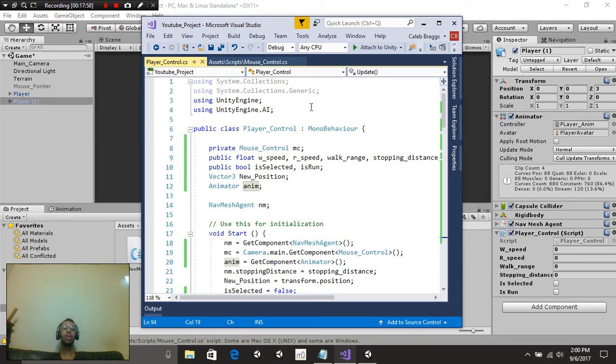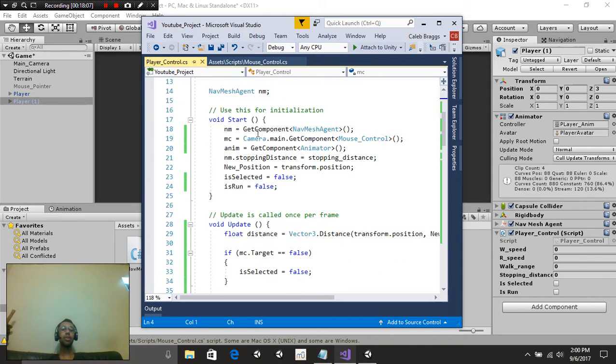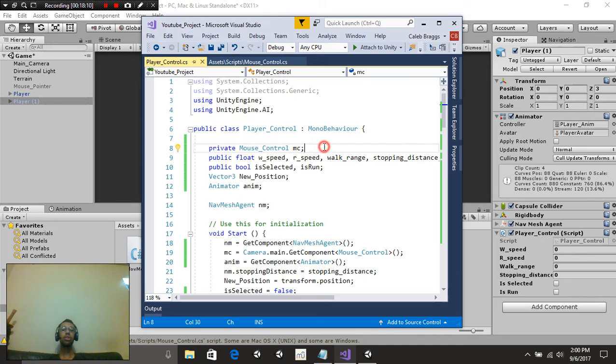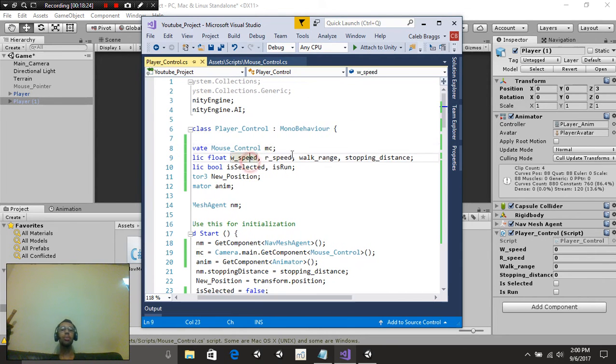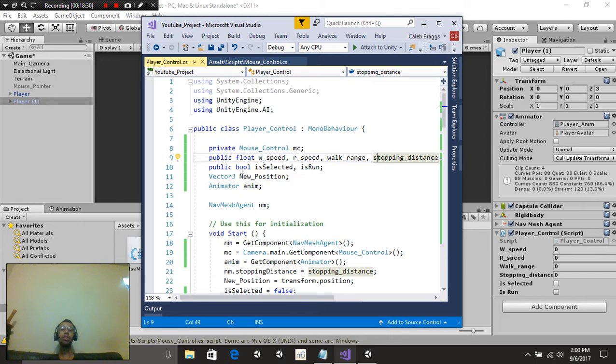Okay, so you're going to make sure that you're using UnityEngine.AI. This allows us to be able to access the navigation system for Unity. And of course, we're going to set up a couple variables. So inside the script, we're going to say private MouseControl, and we're going to make our reference for mouse control MC. We're going to create a public float called walkSpeed, runSpeed, walkRange, and stoppingDistance. We're going to create a public bool called isSelected and isRun. Now that error should disappear. If it doesn't disappear, then just click on it and click clear.